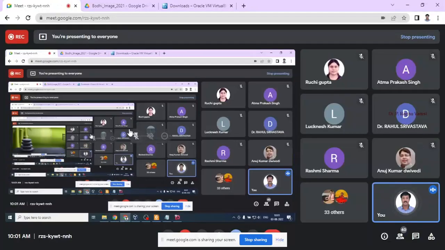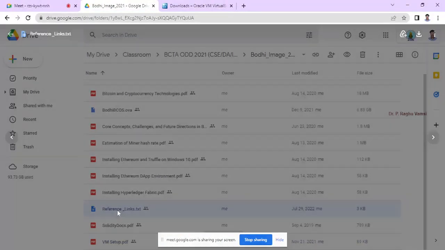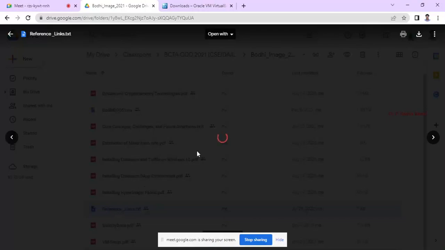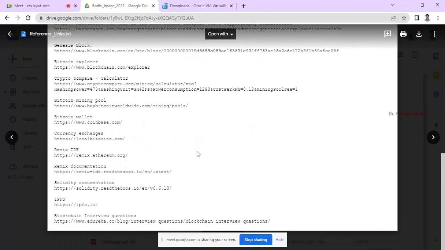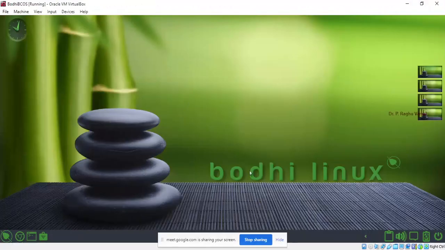In addition to this, you will find a reference link here. In this reference link, you will find several references related to the usage of tools like the IPFS platform, some blockchain interview questions, Solidity documentation, and Linux documentation. These are also available, and you can go through them. So this is the Bodhi Linux virtual environment.